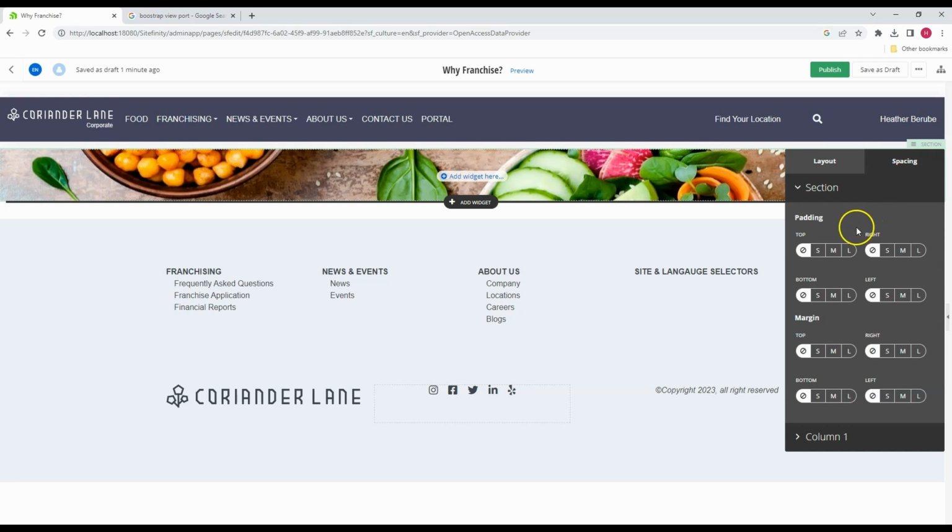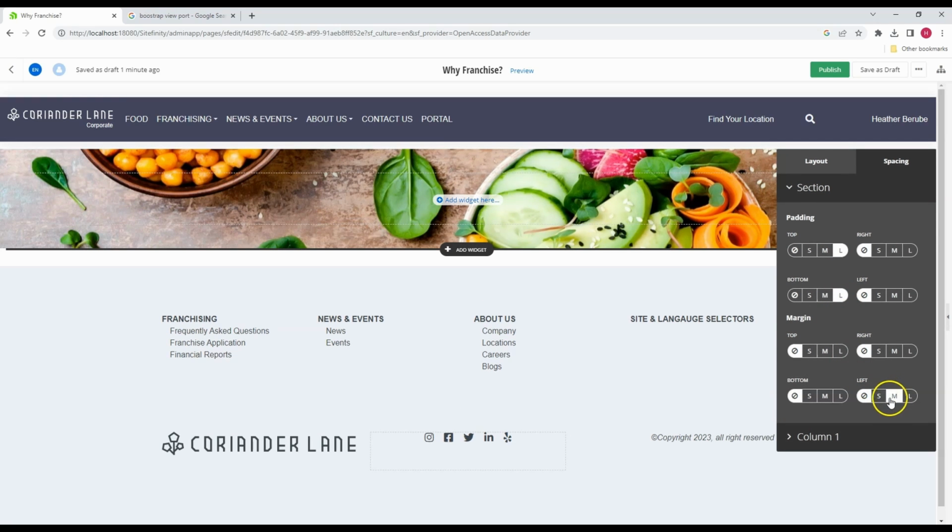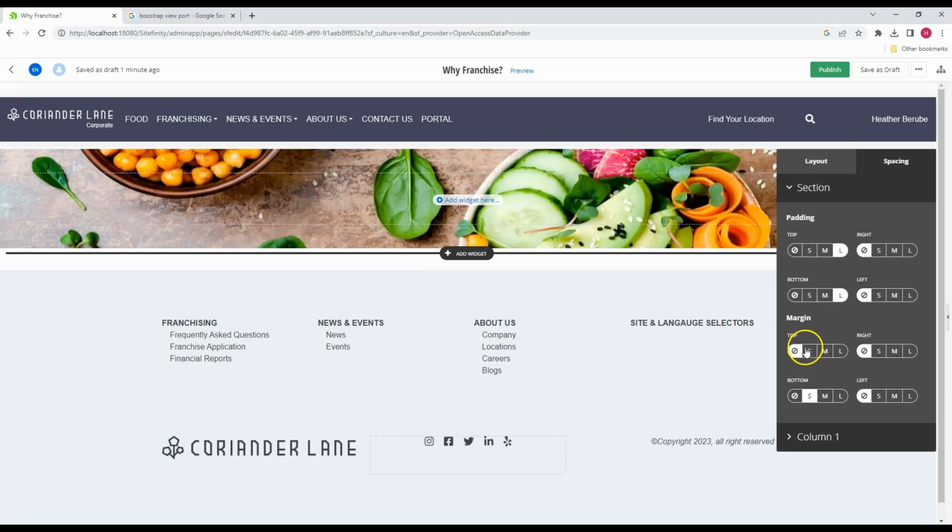So from here, we'll go ahead and add some padding to the top, padding to the bottom, and I'm even going to add a little bit of margin to the bottom as well. We'll go ahead and put small there. So I think that's good for now.